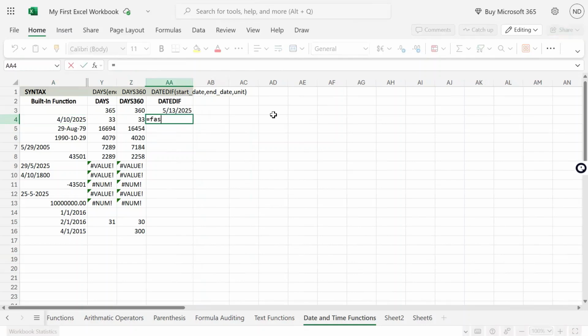So I use DATEDIF. Then you need to give the start date, which is the older date. So April 2025 is the older date, and May is the latest date. Comma. How do you want to see it? This is where your unit comes into the picture. If I specify D, it gives me days. Same way, if I specify M, it gives me 1 month.